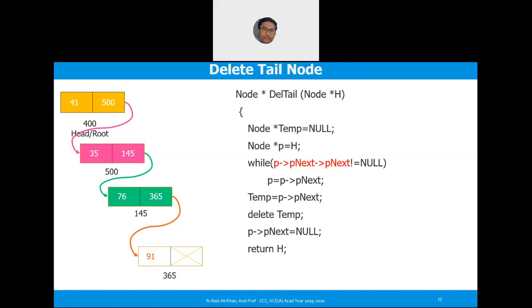So this is delete tail. Same strategy. You have to use p arrow, p next until null. Make sure that temp is pointing to p arrow, p next, and you delete temp. And finally, what p arrow, p next earlier pointed to, 365, now you make null. Clear?